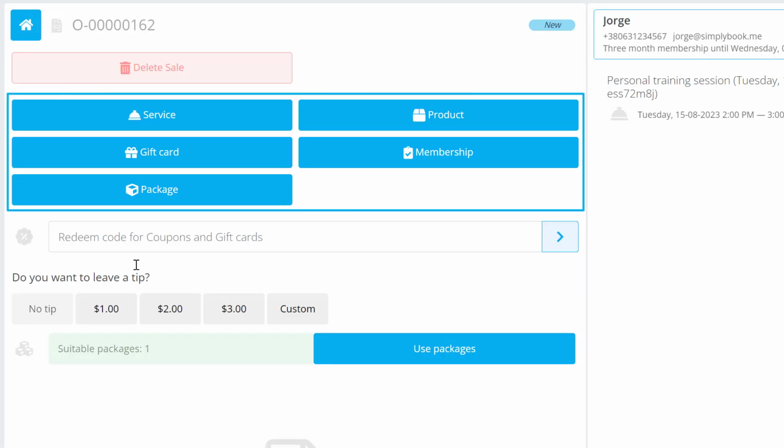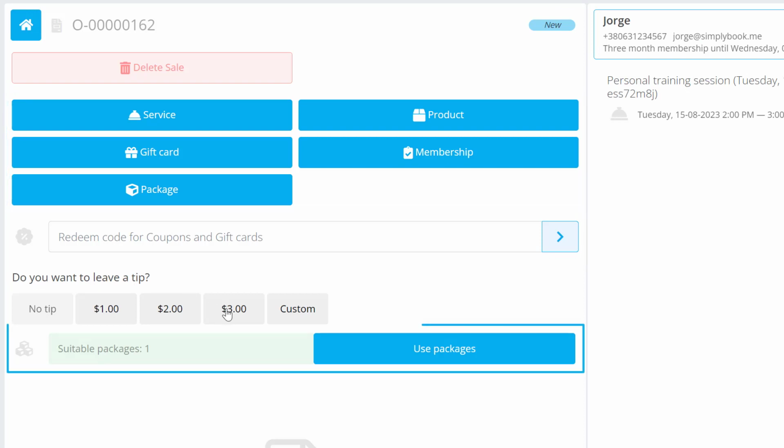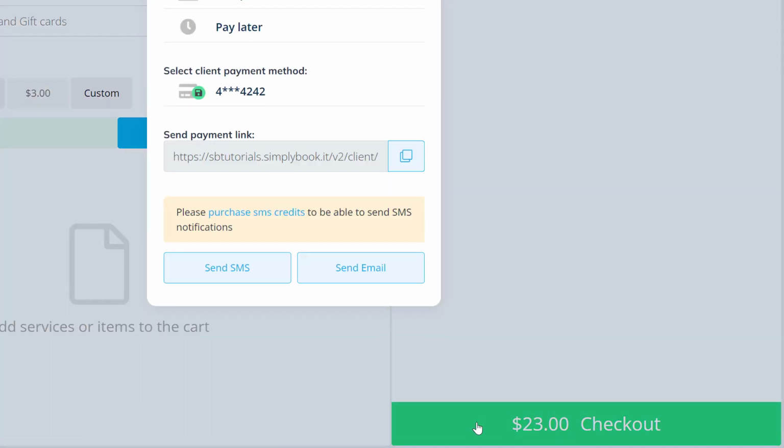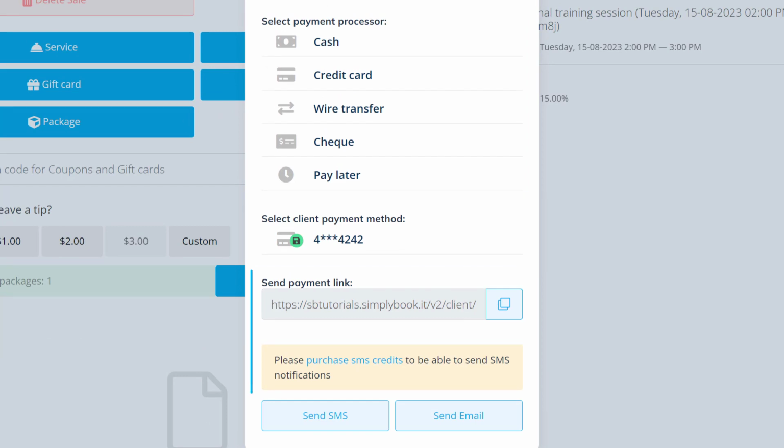Your client can add extra items, redeem their coupon or gift card, add a tip, and use credits from a package if applicable. Press the checkout button to specify the payment method, charge a vaulted card if the client has one saved, or send them the payment link so they can complete the payment on their phone, for example.